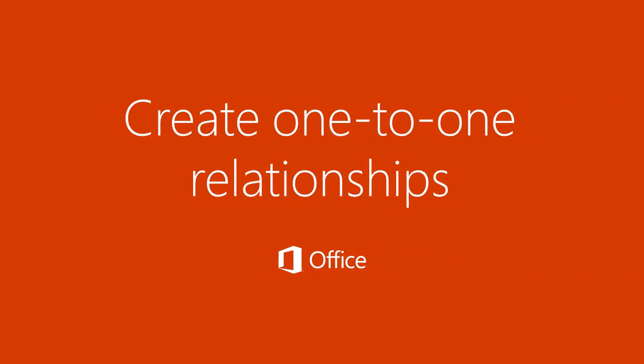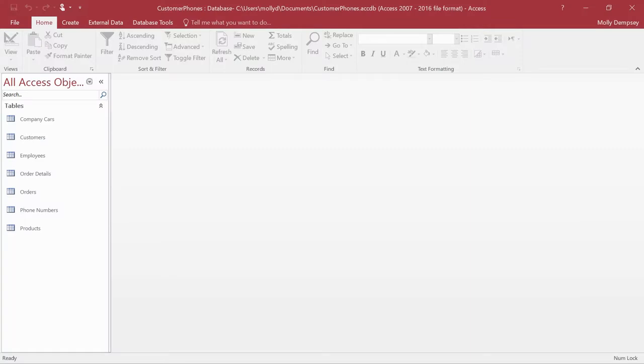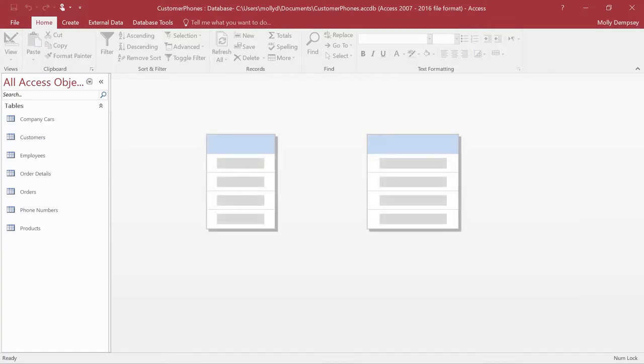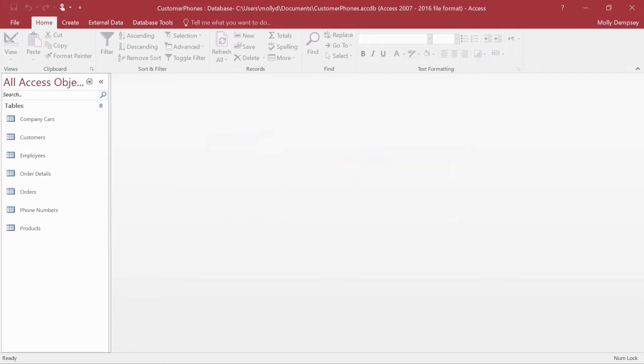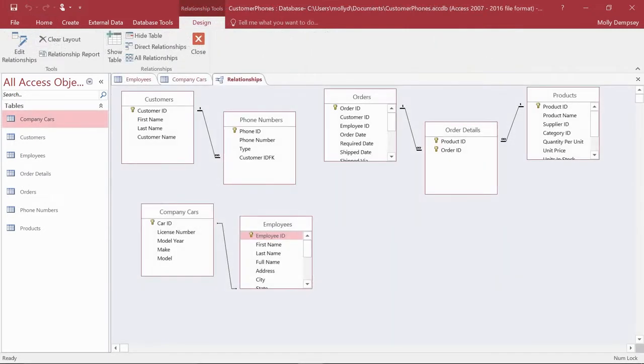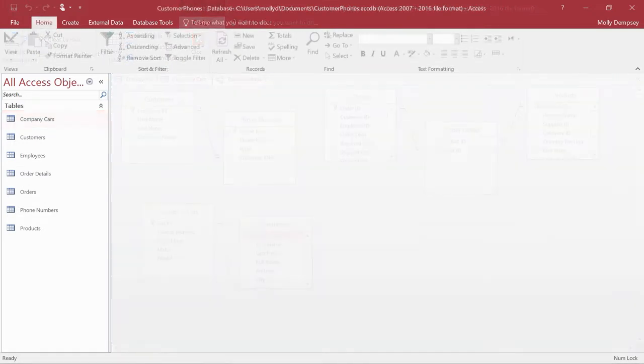In a relational database, a one-to-one relationship exists when a single record in one table is related to just a single record in another table. Although this type of relationship is not used as much as the one-to-many or many-to-many relationships, it's still good to know how it's done. So we'll walk through the steps to create this relationship.